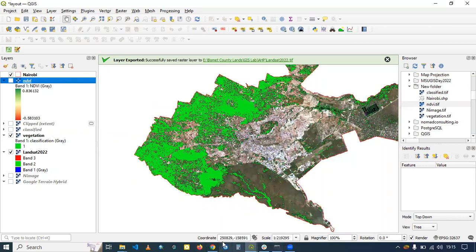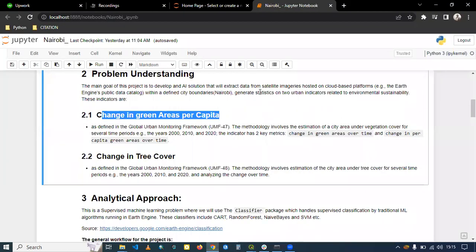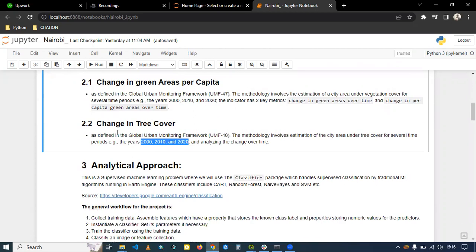Then we can come back to our code. We understand that we can do the per capita. Then we also need to do the tree cover change, which is defined by our indicators. As I said, you will do the 2000 one. That will be great. Although I have used SNAP several times, and I've also used QGIS, I prefer Earth Engine for remote sensing data because they are very heavy.